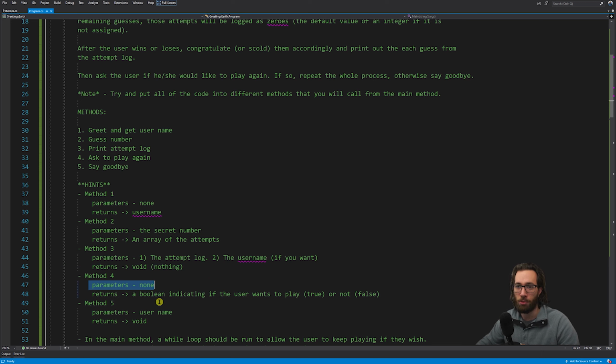Method 4 is going to have no parameters, but it's going to return a Boolean indicating if the user wants to play again, which would be true, or not, which would be false. And then method 5 is going to have the string parameter, which is your username, and it's going to return nothing because you're just going to say goodbye to the user and print that out to the console.